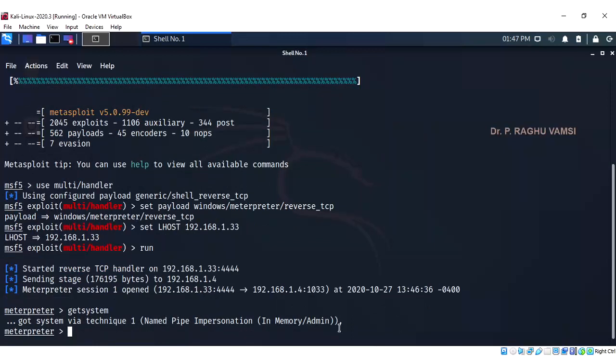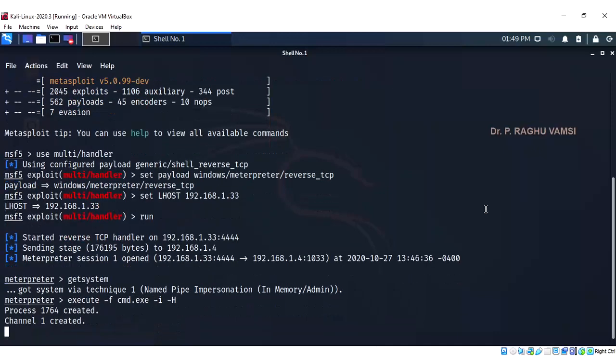Already we have seen how to create users in admin. We'll now see how to delete users also. Simply you use net user and delete that user. Deletion of the user can be done like this. You need to go to the command prompt and get that, that is, execute -f cmd.exe -i -H.